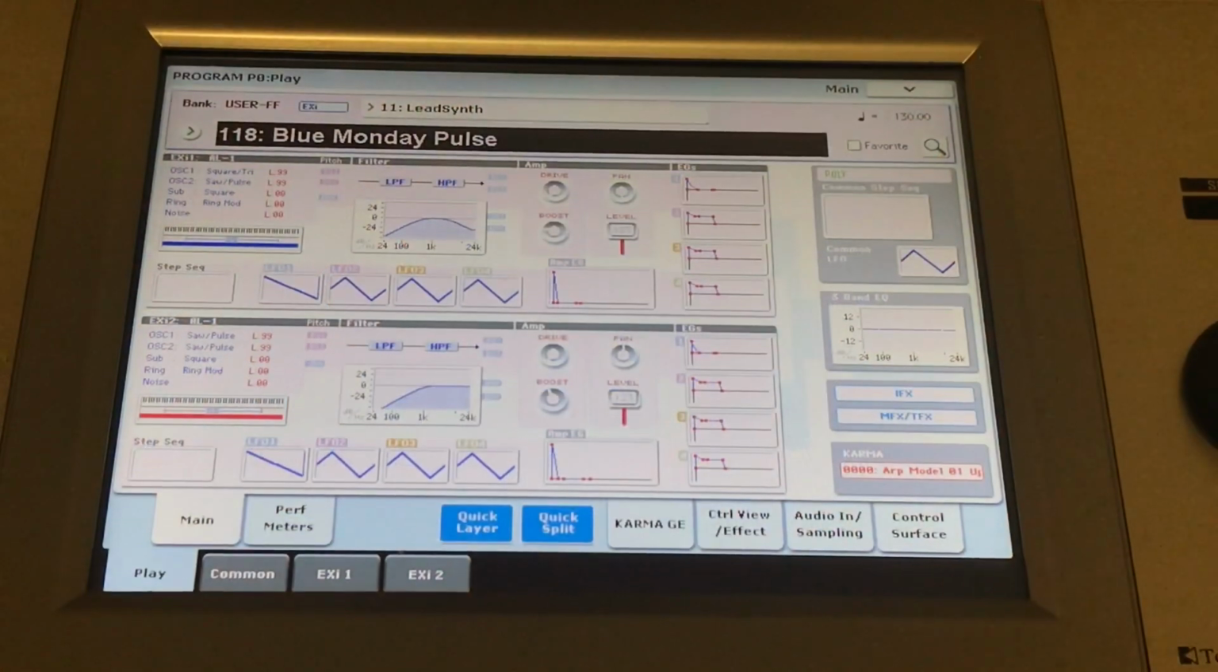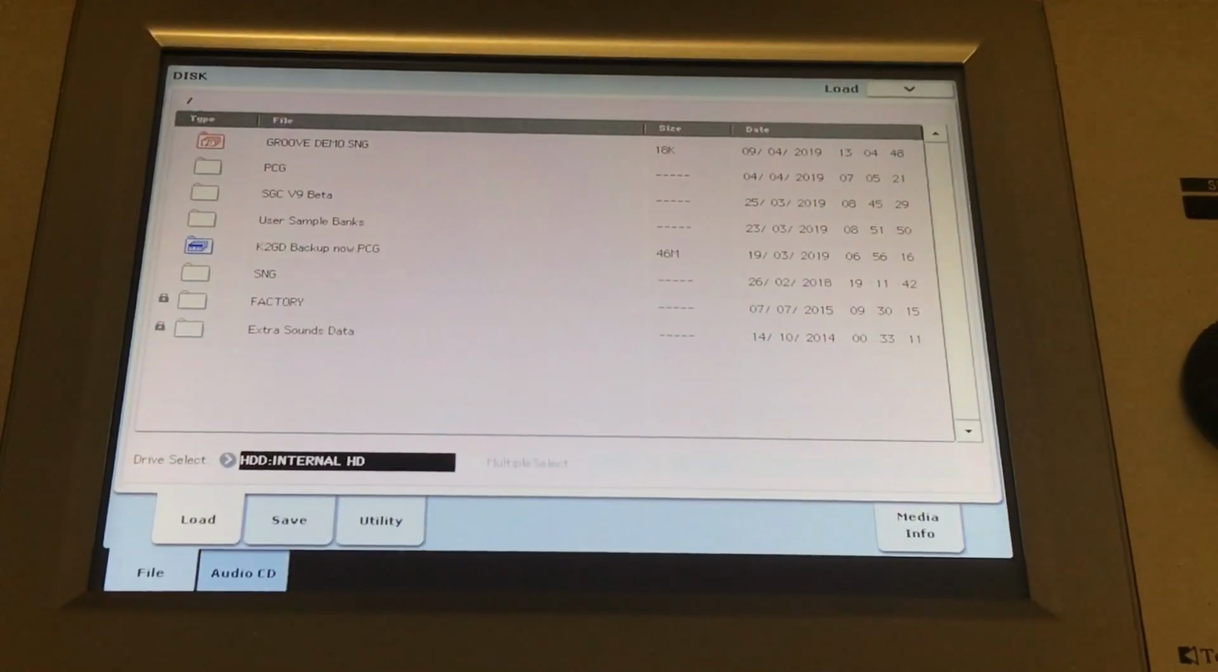First thing I'm going to do is go to disk mode. And in disk mode, this is where you load your files through. Now, whenever you go to the internet and download sounds from a third-party developer or from Korg, or even if you save your own sounds, the file that you get is a PCG file.